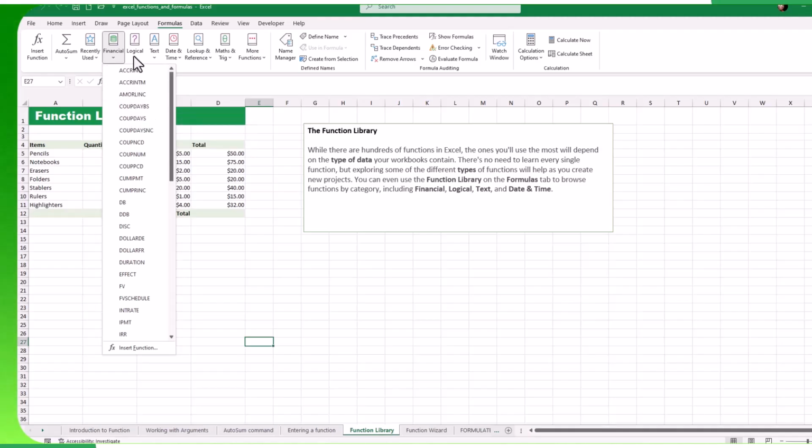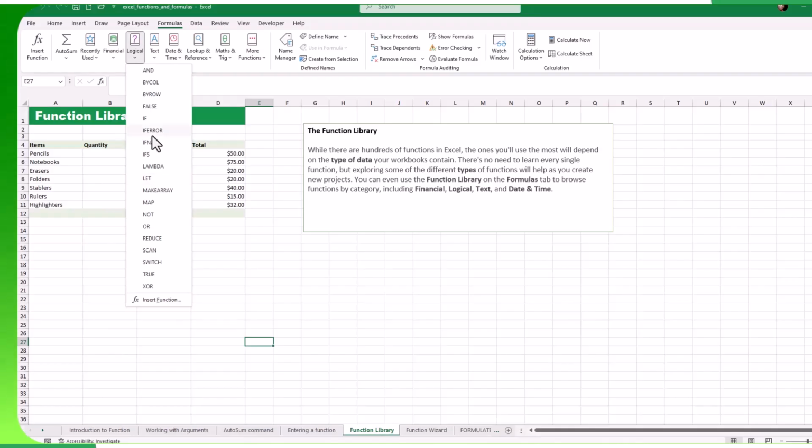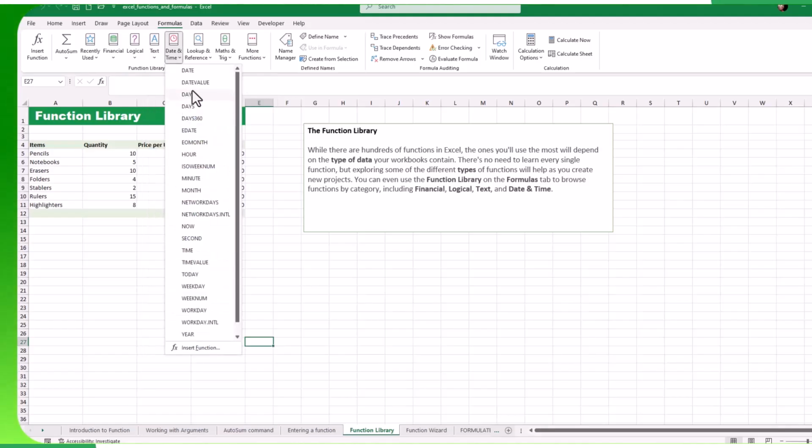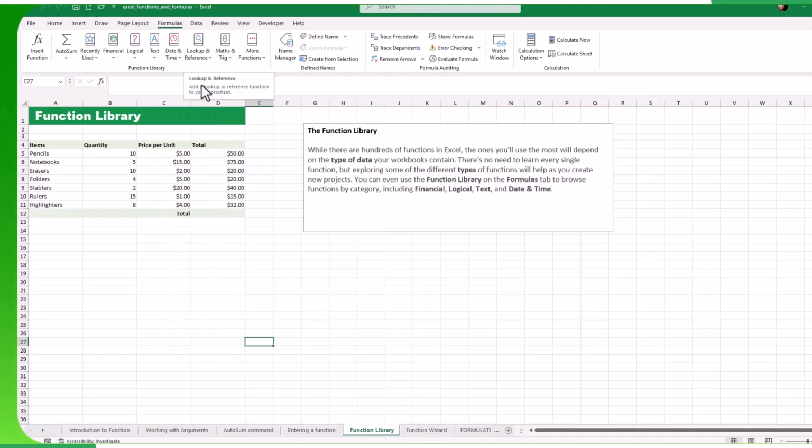We also have the logical group, that is the functions that enable you to perform logical operations. You can find them under the logical group. Okay, then we also have the text group. So any functions that are related to text, that you can use to manipulate text, you can access under the text group. You can see different functions here. We also have the group of functions that deals with date and time. All the functions that enable you to work with date and time, you can access from this group. We also have another group known as lookup and reference.